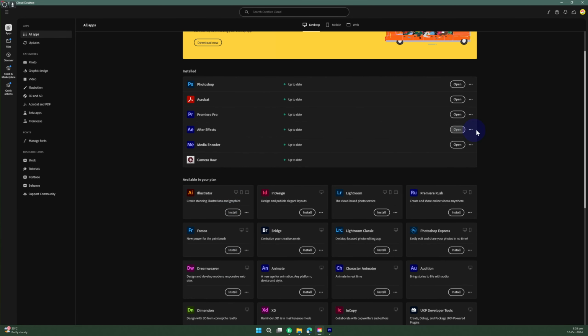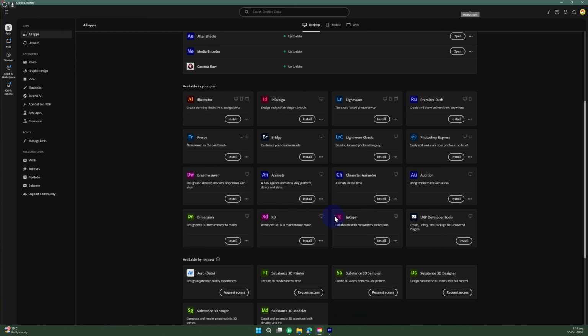What you can do is simply press on these three dots right in front of open. If you have that, of course it is going to be installed onto your computer. Click on these three dots and click on uninstall. So it will take a couple of moments to uninstall the software, and then you need to simply reinstall it. So you can see you will have an install option like this.